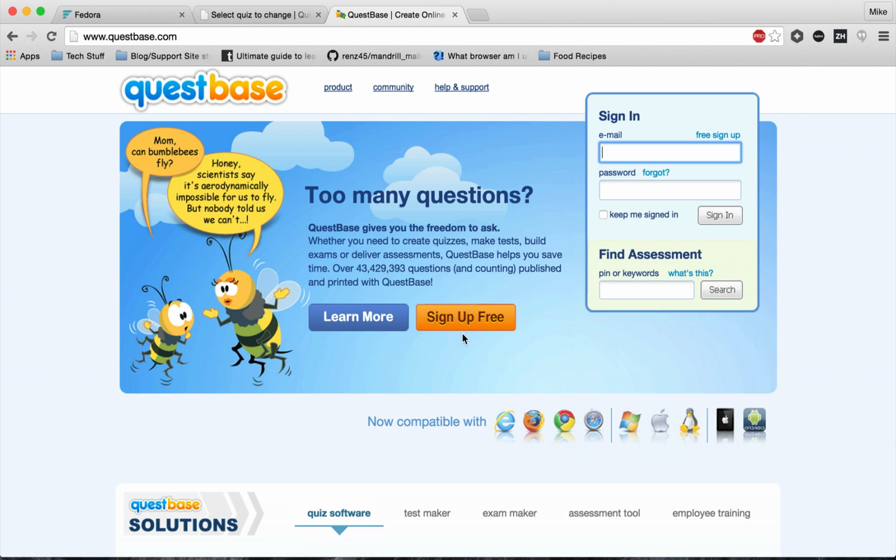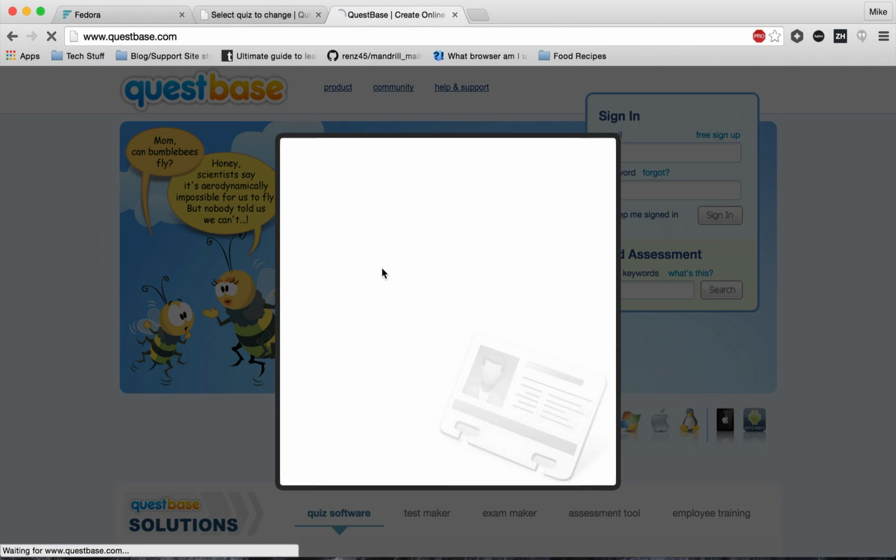So in order to do that, you want to go to www.questbase.com and then sign up for a free account. Now, one of the downsides of QuestBase is that you will need to eventually pay for an account, whereas Quizler is completely free. So just something to keep in mind when you're developing your course. So just hit sign up for free.